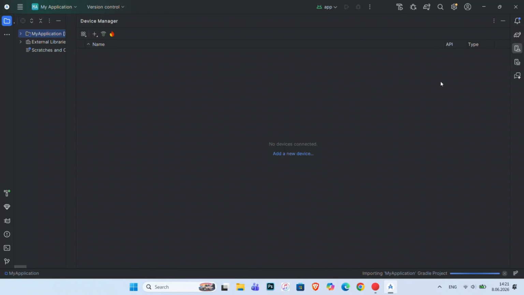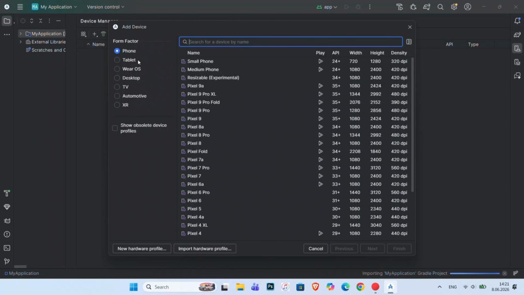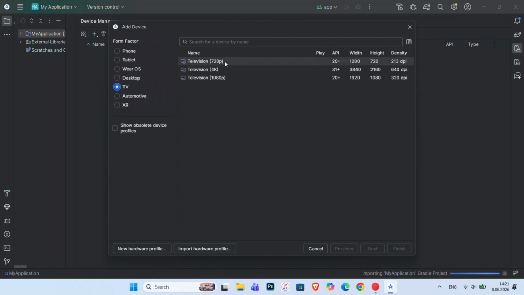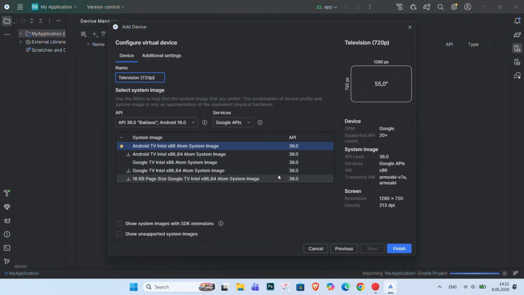Then you can create a virtual device, and after that you will get this list. In this list, you go on TVs. So you have Android TV, go choose the resolution of the TV you want to create, and you will get the setup to download. For example, we have Google TV, Android TV, but in this video I want to show you how to run Android TV. That's why I already chose this one.